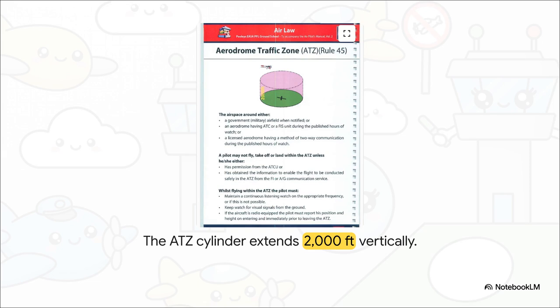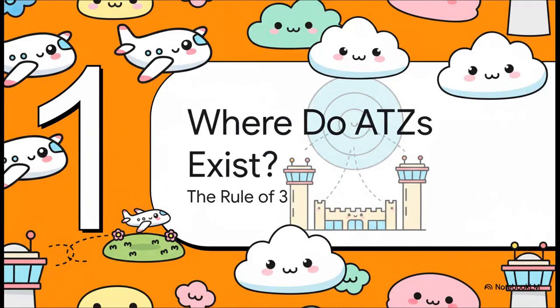Let me repeat that because it's a classic trick question. It's not 2,000 feet above sea level, it's 2,000 feet above the aerodrome itself. So whenever you see an ATZ on your map, just instantly visualize that 2,000-foot high pillar of protected airspace sitting right over the runway.